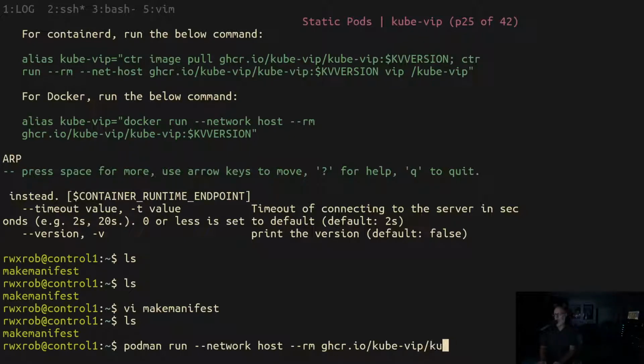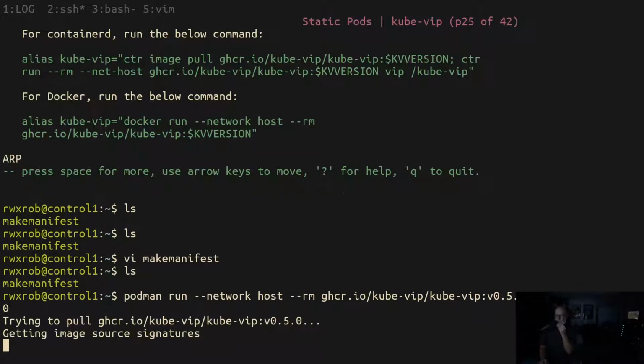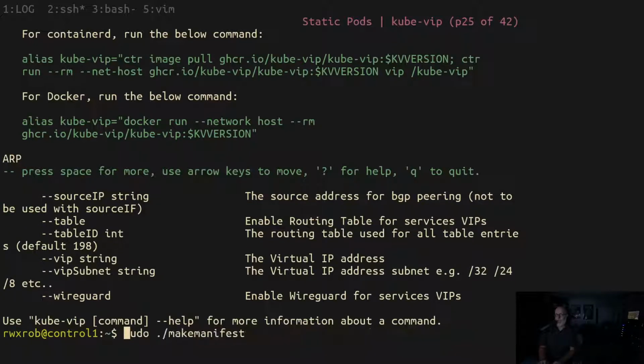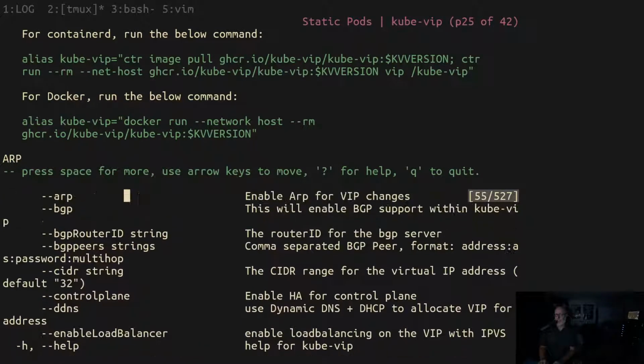Kube-vip v0.5.0, which is the KV version, which is probably not defined actually. I happen to know what 0.5.0 is. So we're just going to try that. Trying to pull. Now that's what I would expect to see. And of course it has problems, but it did it. It definitely pulled it.